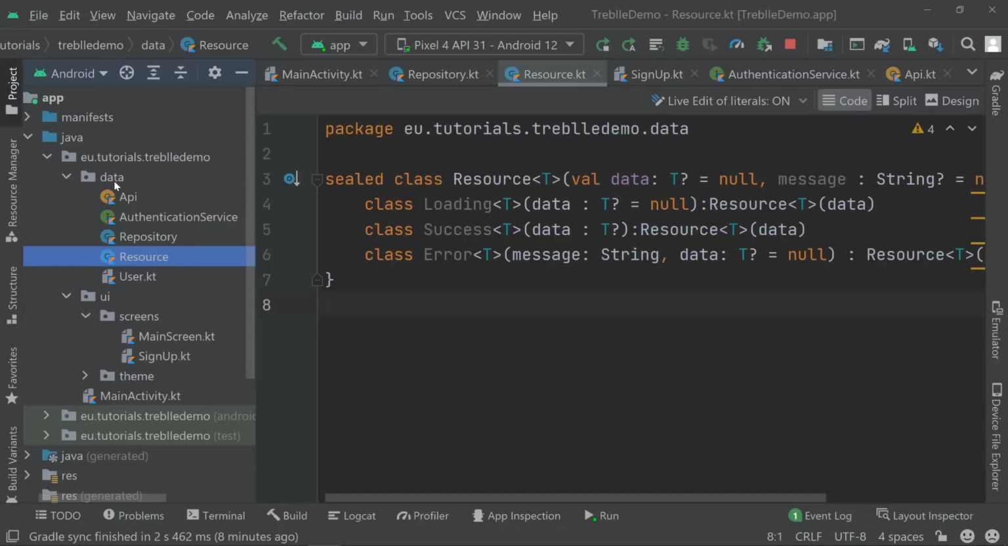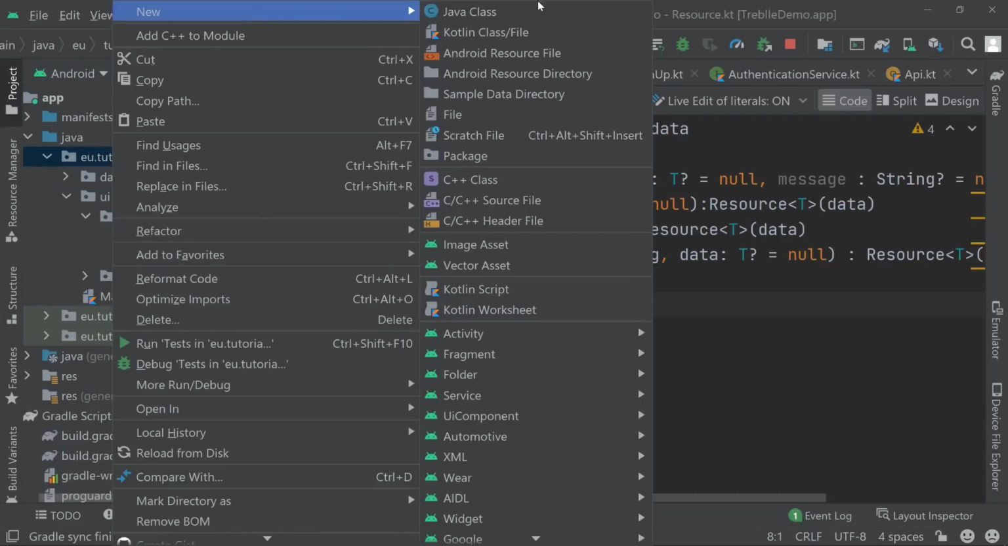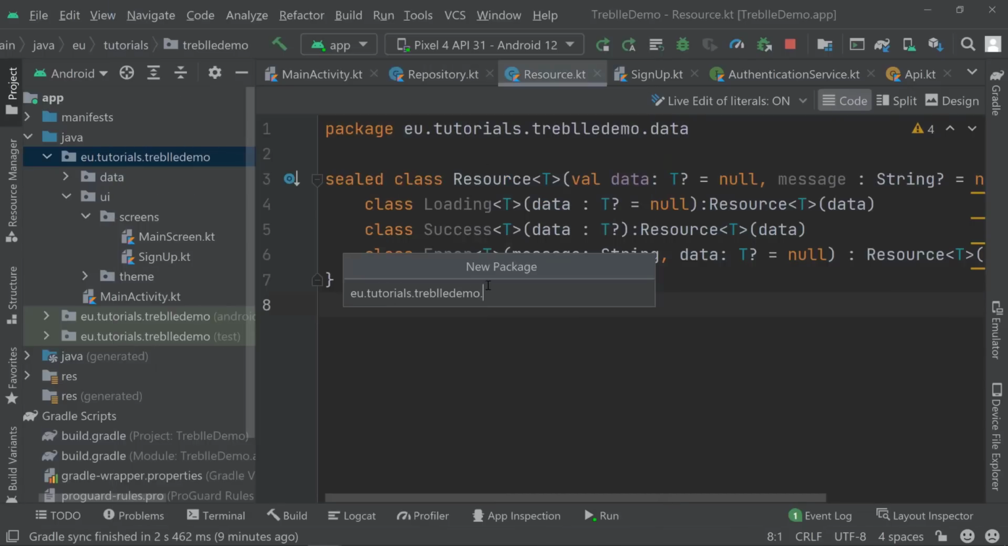All right, now let's go ahead and set up view models, because we are going to use the MVVM architecture here. So this one will be view model. Actually, it's under UI.view model.